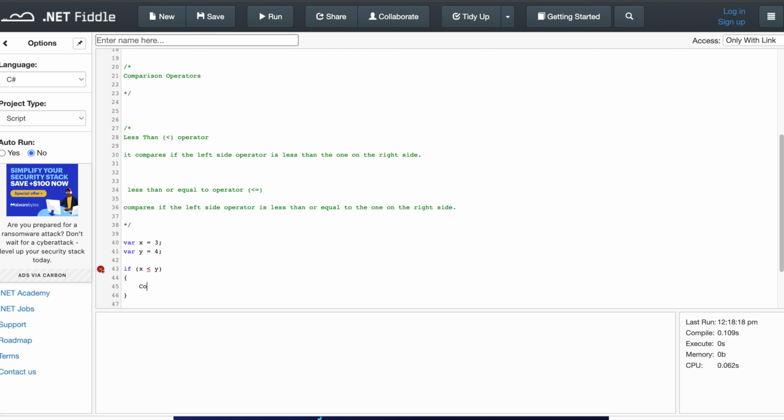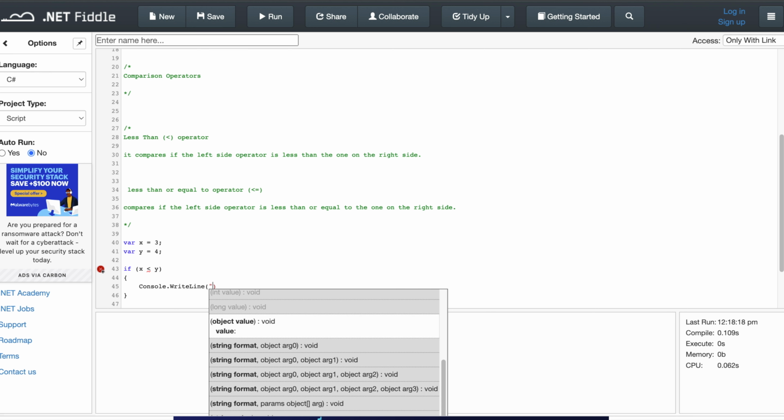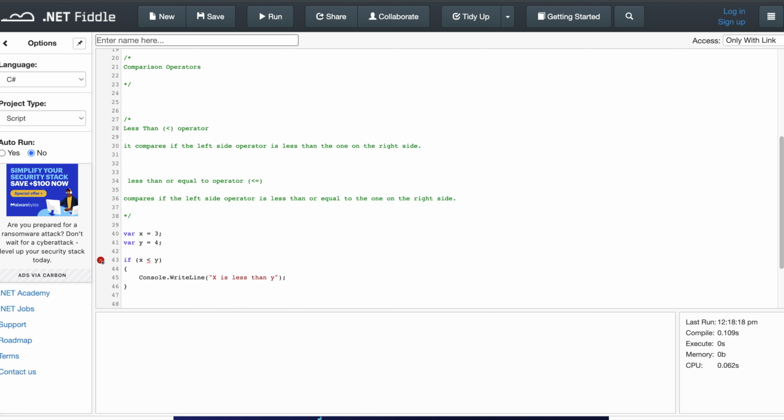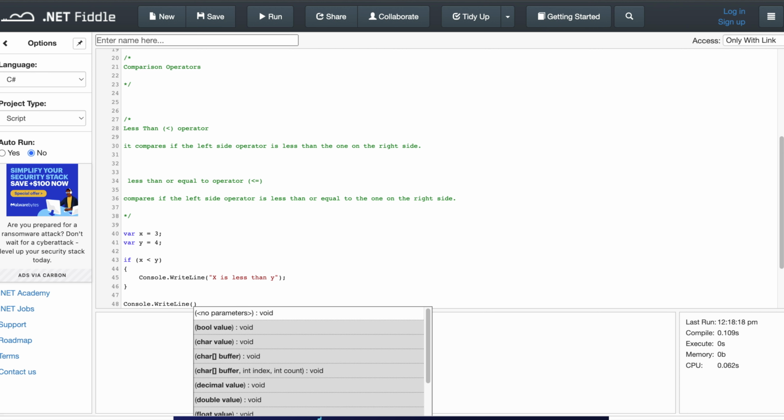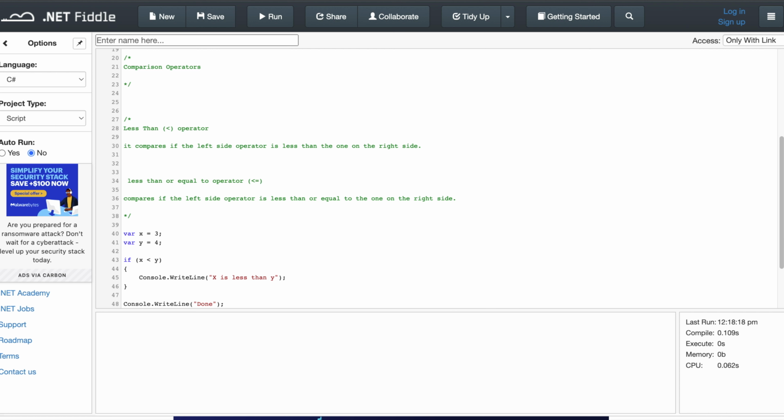I'm going to print out Console.WriteLine "x is less than y", and then on the outside of the curly braces I'm going to put in Console.WriteLine "The program is done", just to show that the program has run and it's done.